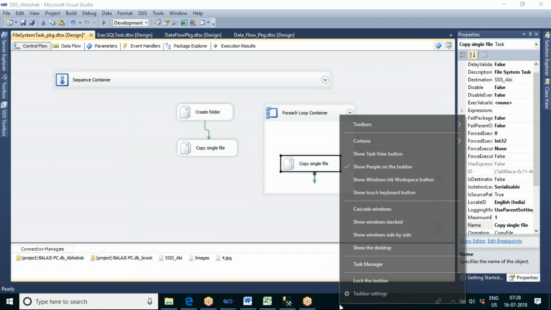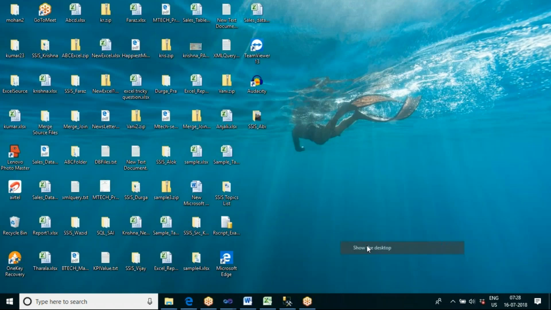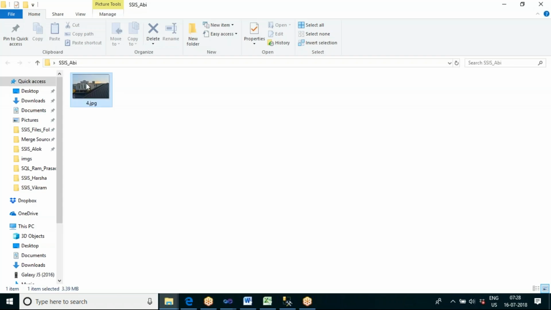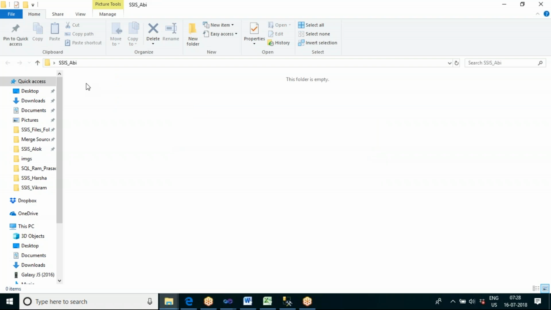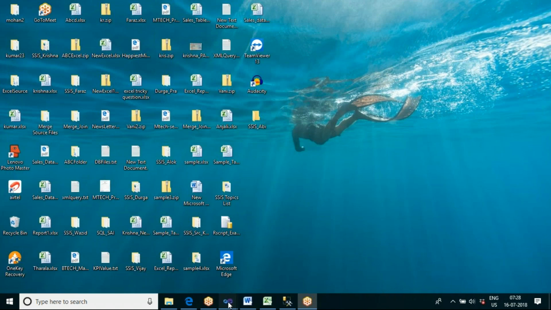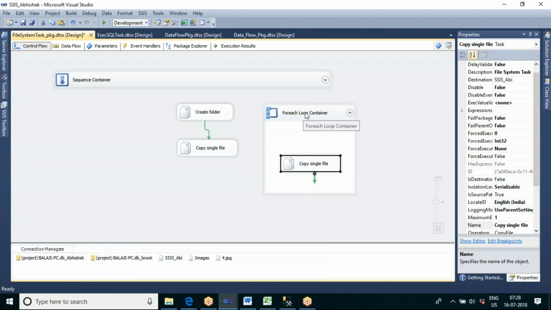Now let us cross check. Let me remove this also. My desktop folder is empty now. The destination folder is empty. Now let us go and execute this container.